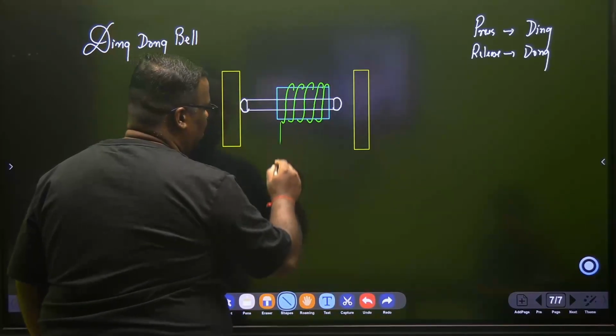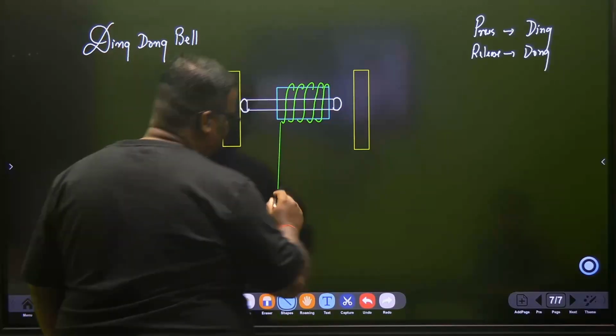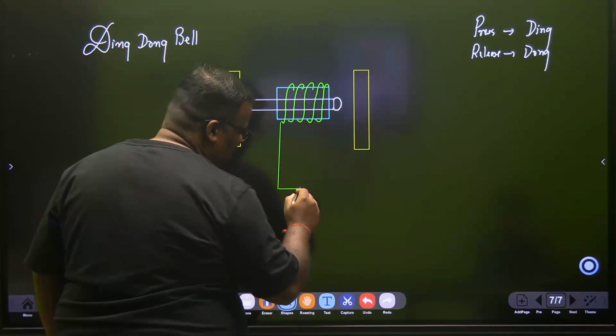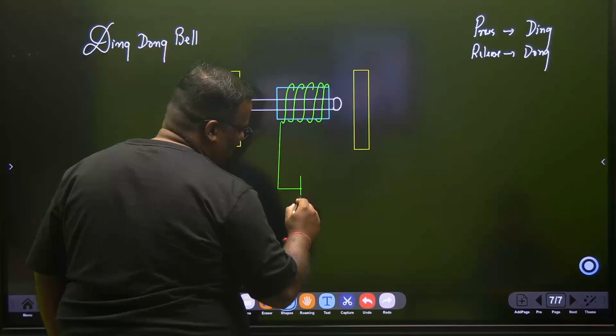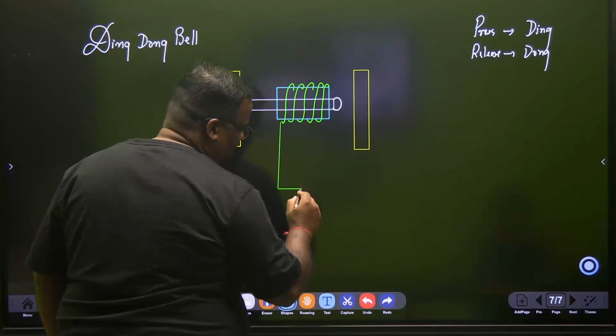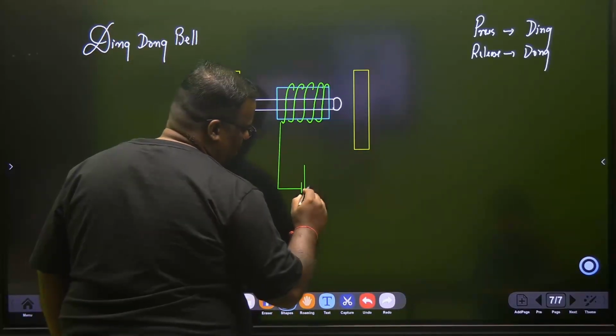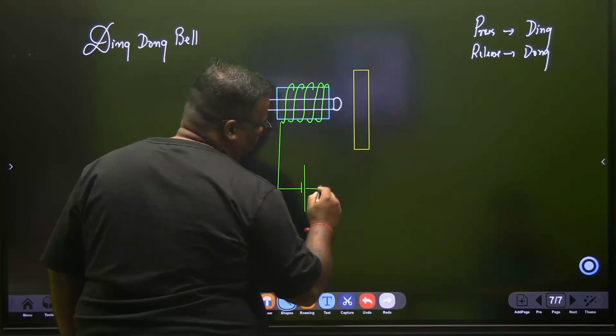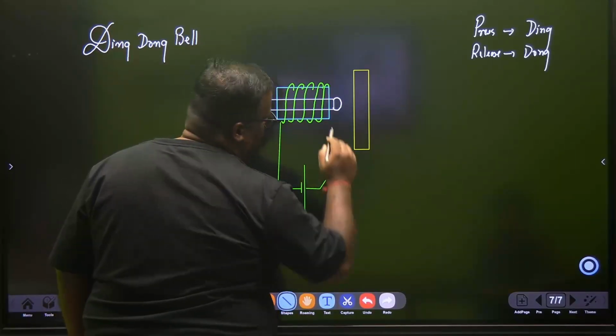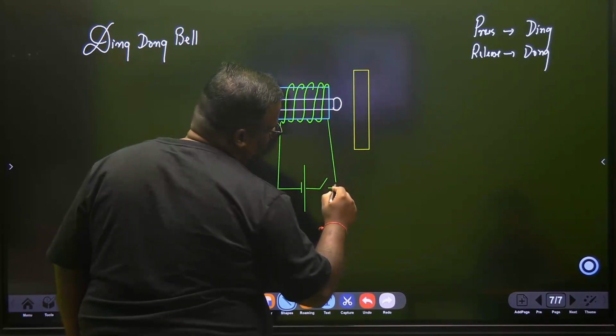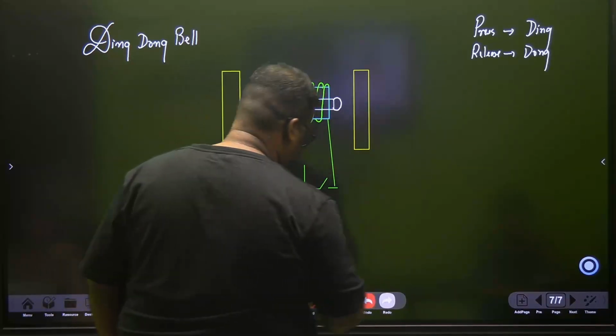So this is the wire. Now see how the mechanism happens. Let's say this is our battery. And then if you see, the switches of call bells are very stylish.